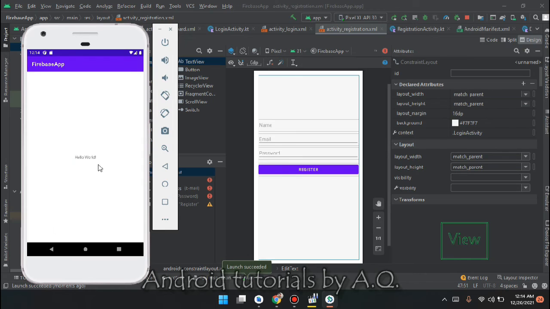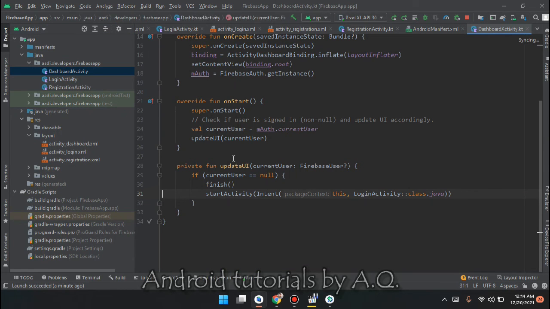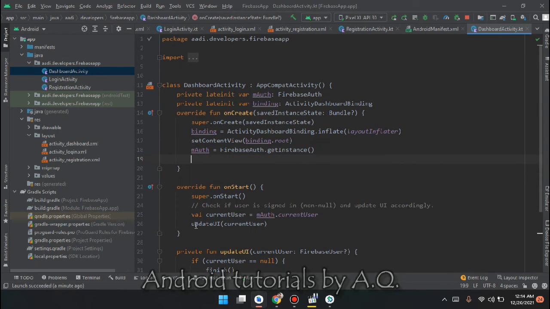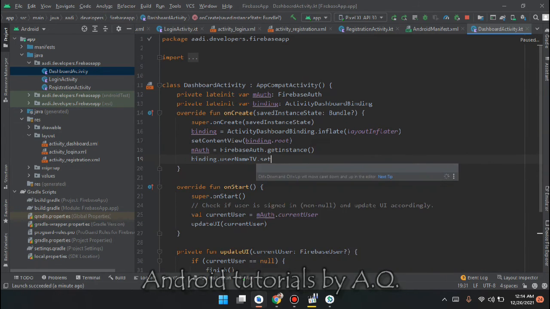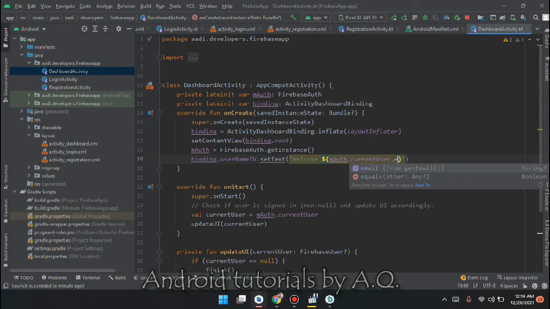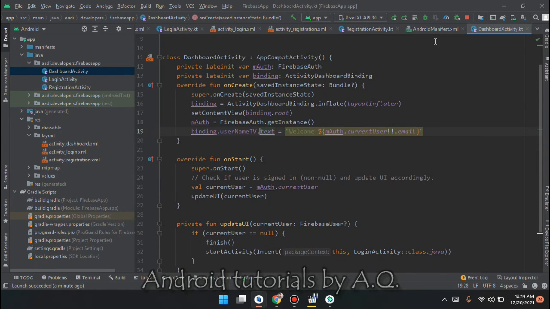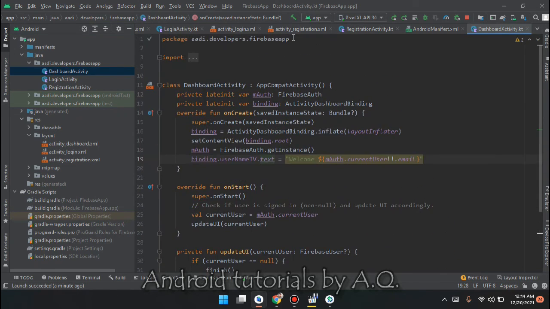User registered successfully, and it has redirected us to the dashboard activity. And inside the dashboard activity, let's just add binding.username.text, and we'll type welcome, plus FirebaseAuth current user dot email address. So it will display the email of the current user that is logged in, and we also have to add a logout button in our dashboard activity.